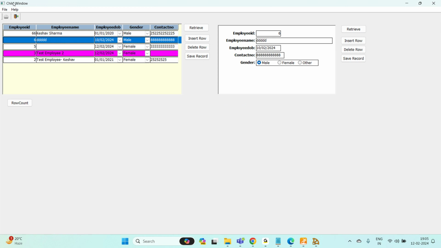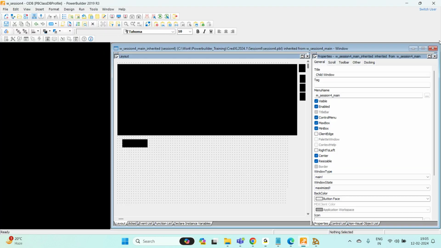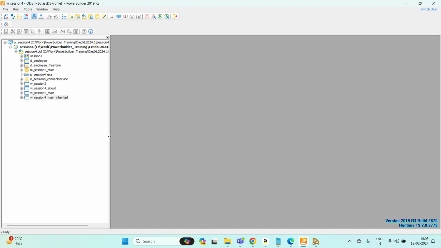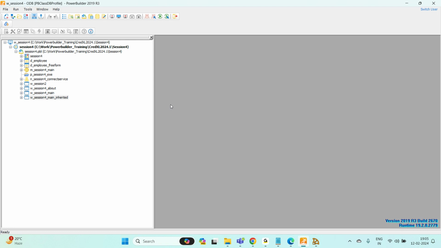Look, this is a child window, not the parent one. Every functionality is the same. And why do we use it? Because we don't want to write the common code again and again. So it's a reusability of code. Now let me show you how we can do this with a base class.